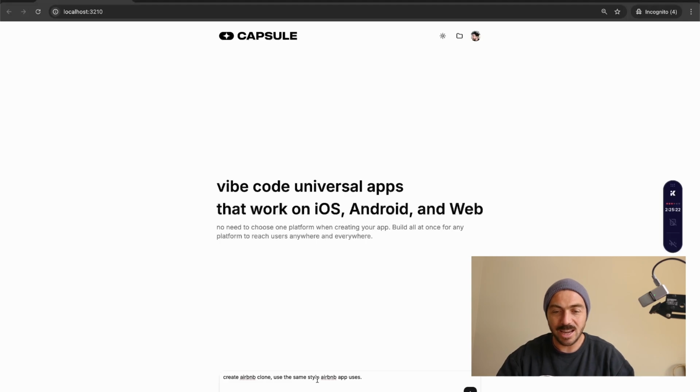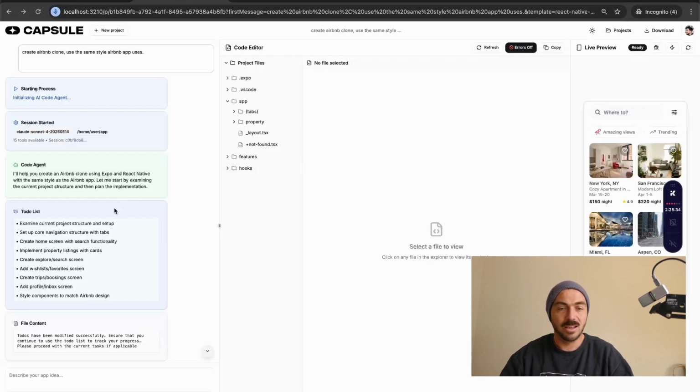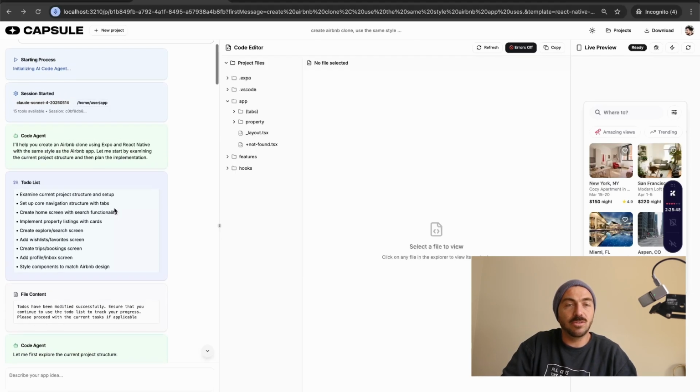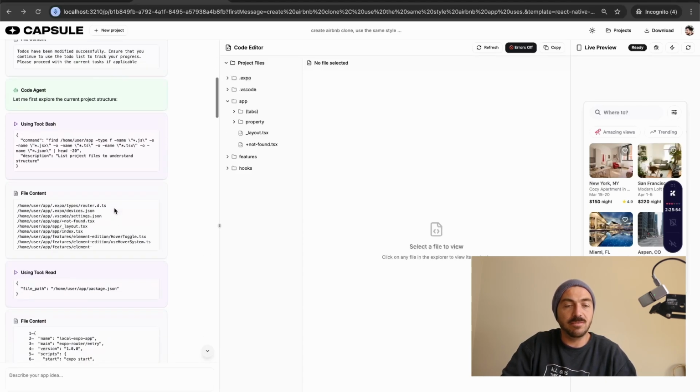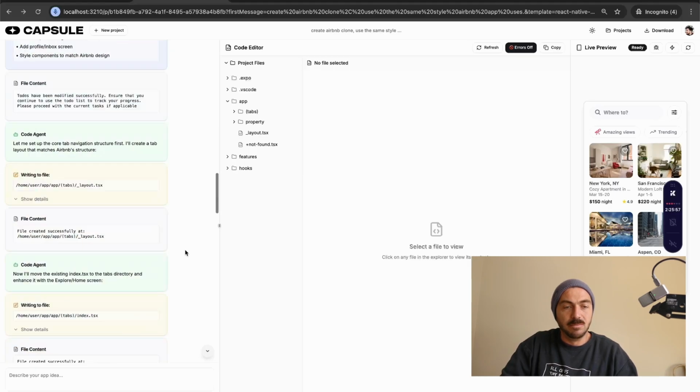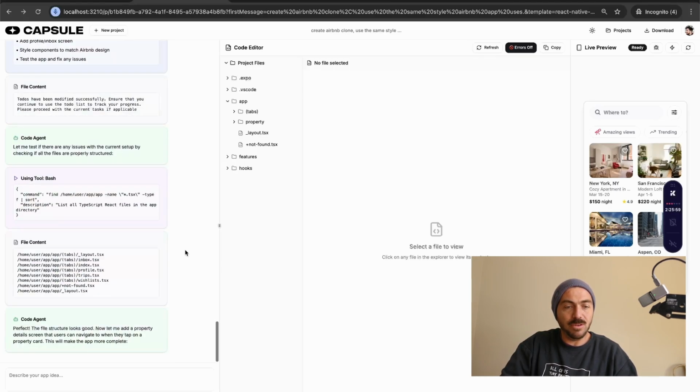Let's look at it. So I did this prompt, pretty simple: create Airbnb clone, use the same style Airbnb app uses. That always helps. Here we have it. If you notice on the left, we have the agent with different cards that try to, per color, show you what they're doing. So we have the to-do list, the code agent giving you feedback, reading file content, and others. And in the end, we've got an app on the right.